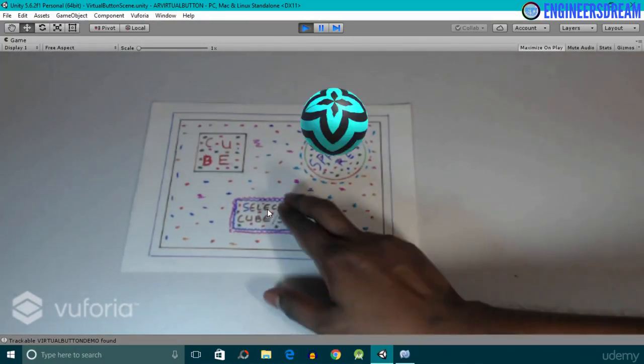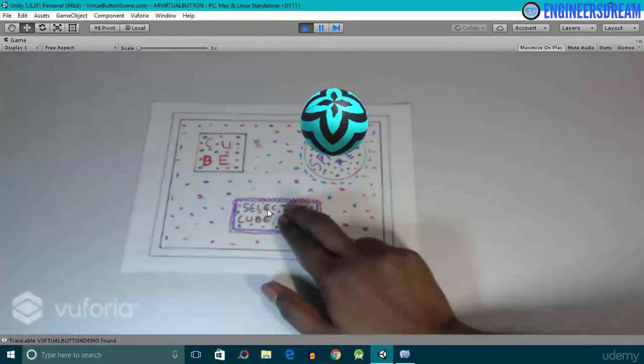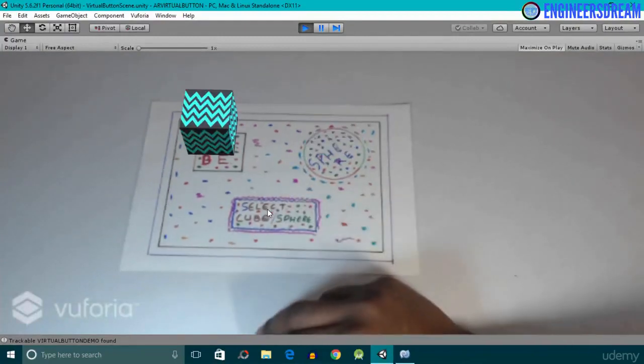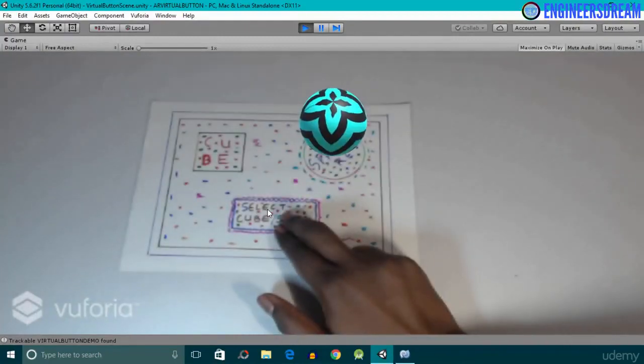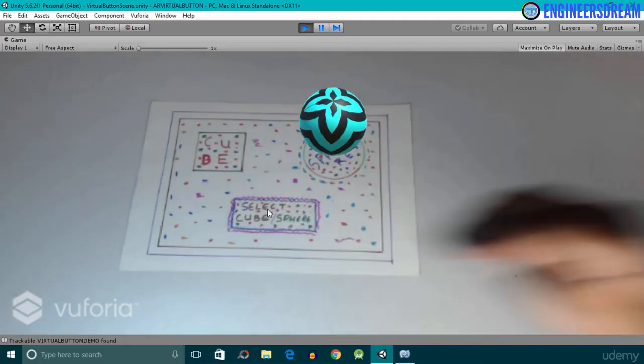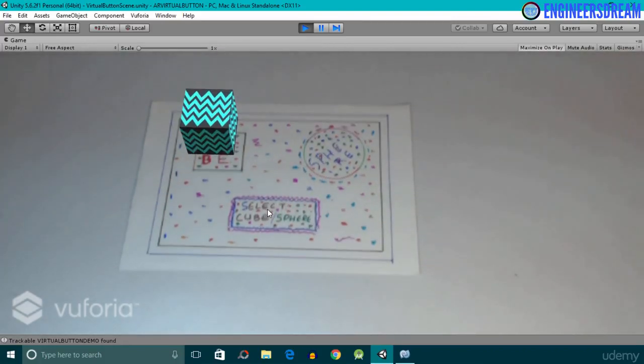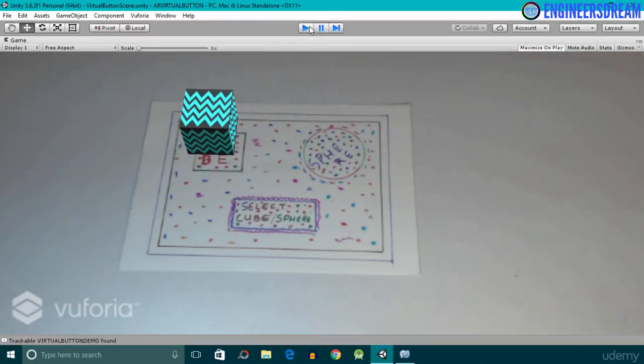I'll just click on the virtual button a few more times. And as you can see, when I click on the virtual button, the sphere is visible. And when I release the virtual button, the cube is visible. So I'll come out of play mode.